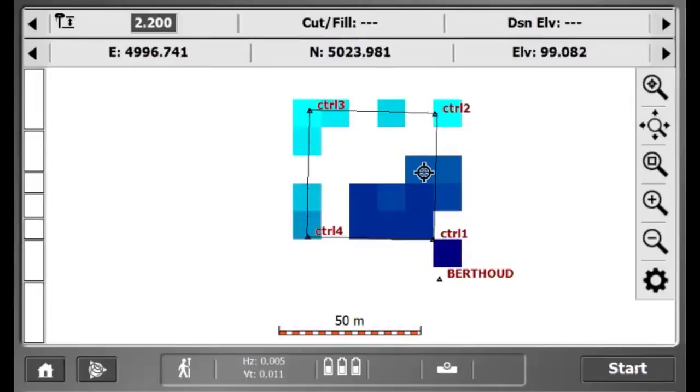Now the user can walk around with a rover, for example, and SCS900 will measure points automatically. The coverage map helps determine where points need to be measured within the boundary.